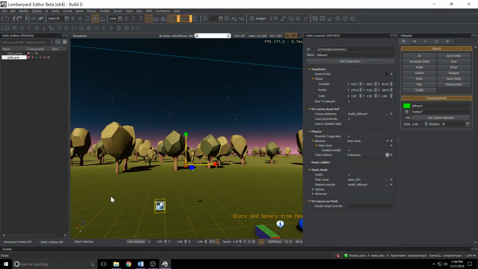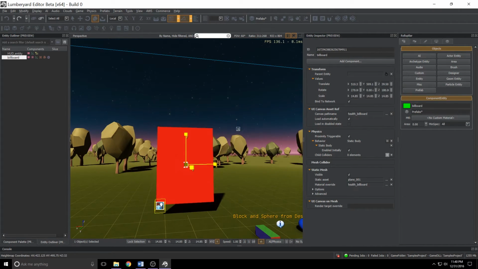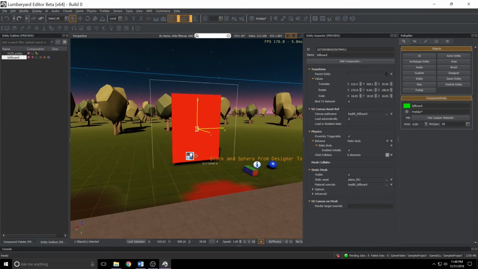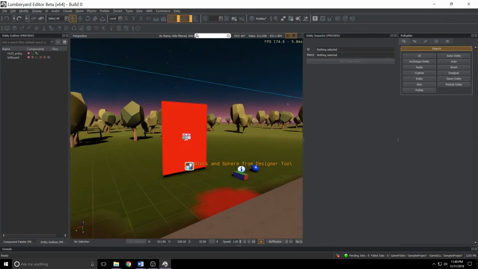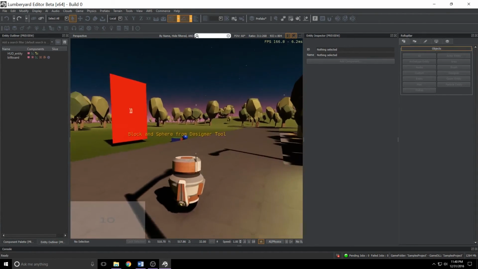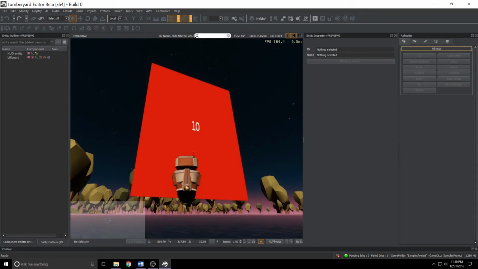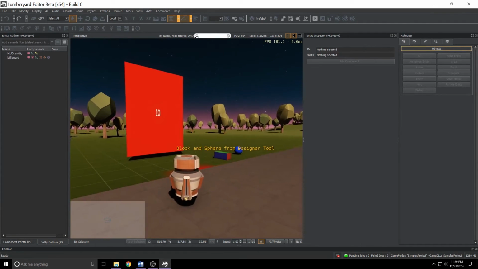Last but not least, we'll jump into the scale tool and we'll make this sucker big enough to see at least. Come on, there we go. So we've got our giant hideous 10 floating around. Cool. If we jump into game mode, we should be able to see it. There it is. There is our UI in the 3D world.